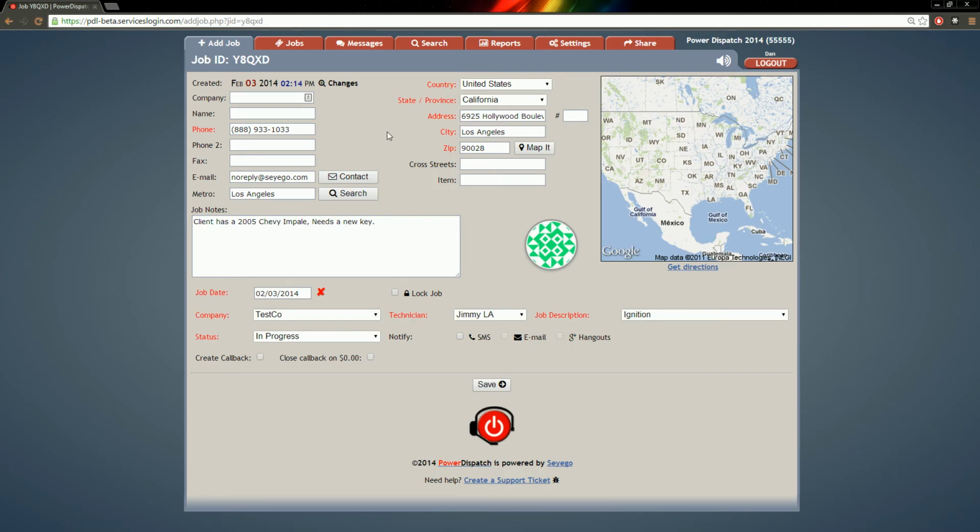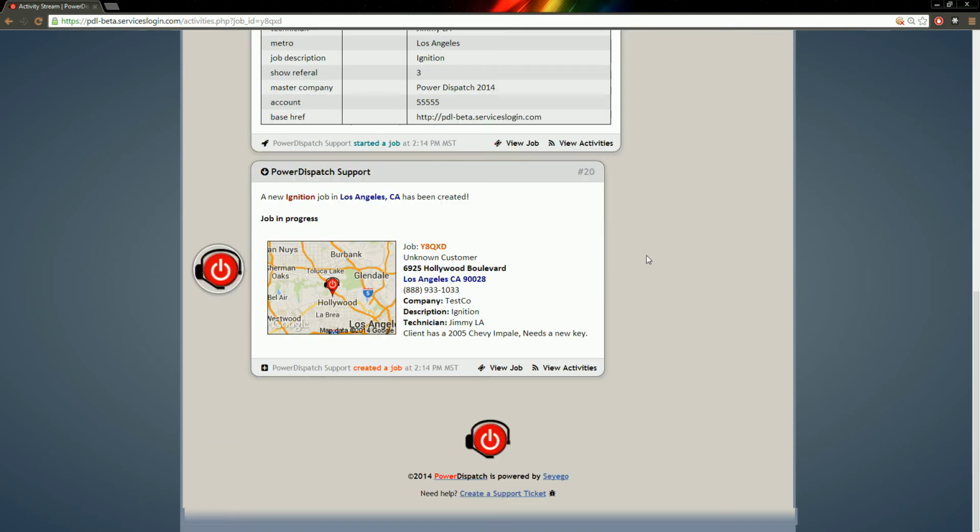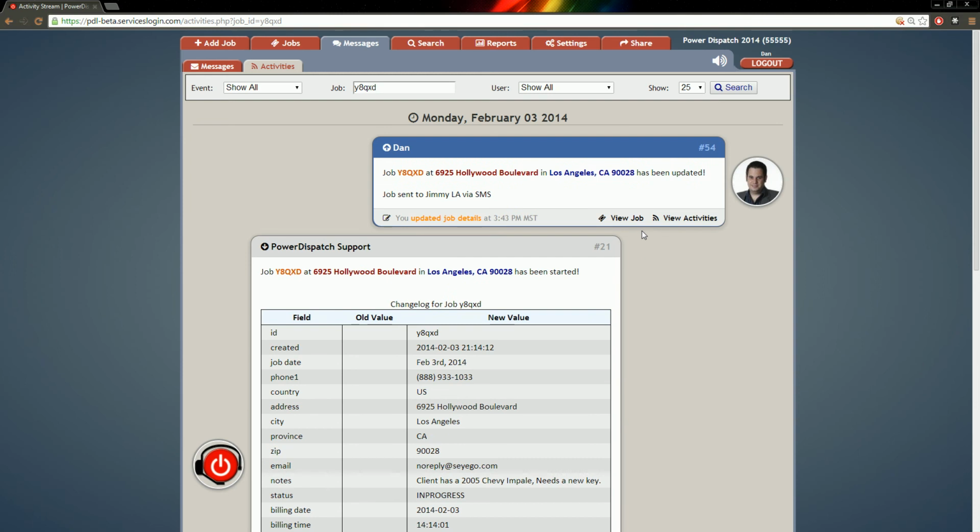And if we want to see all the activities that are related to this job, we can click on Changes. And that is the same as clicking on View Activities, meaning see all the activities for this job. And we can see all the activities that were created for this job.